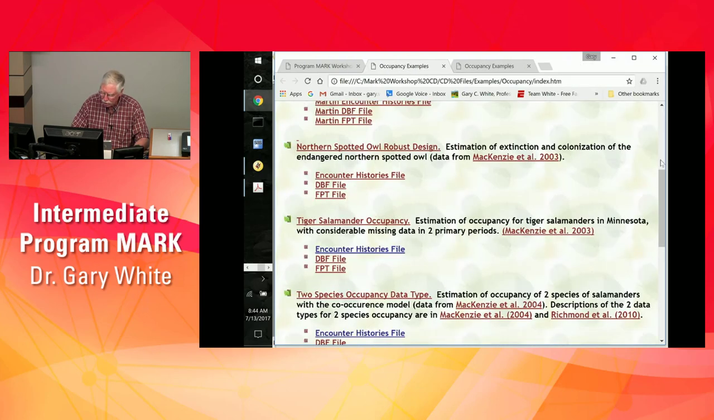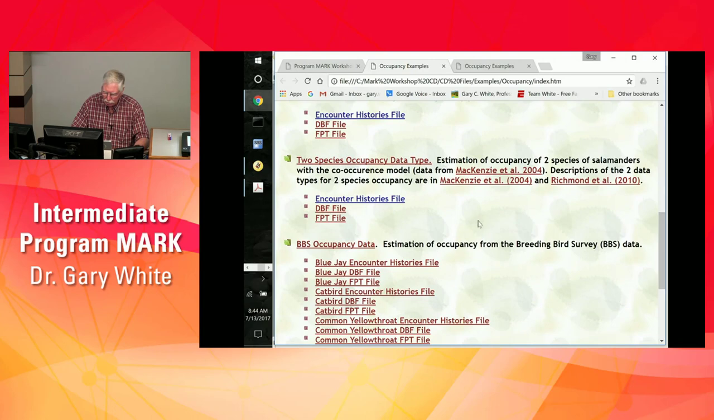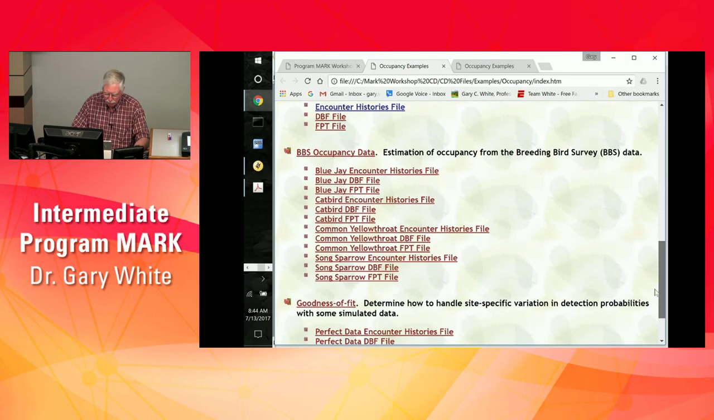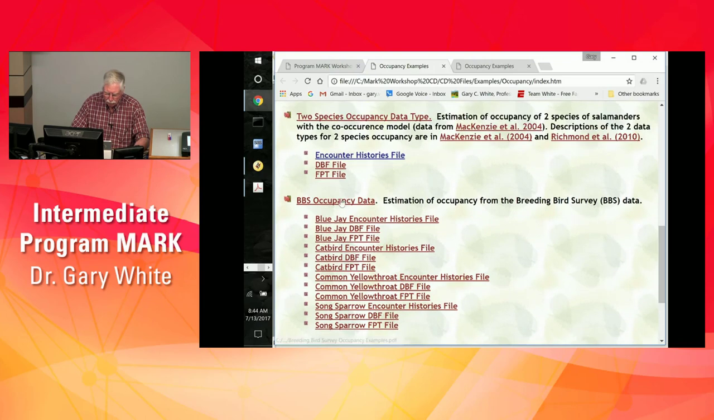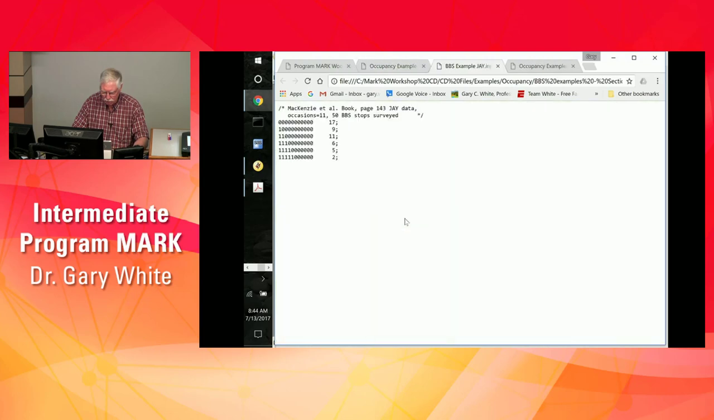And then we've got the two species, one example of that. And then we've got a whole bunch of stuff for breeding bird survey data. I'm not sure whether any of those have counts in them or not. Let's just look and see. No, they're not. None of them are counts.